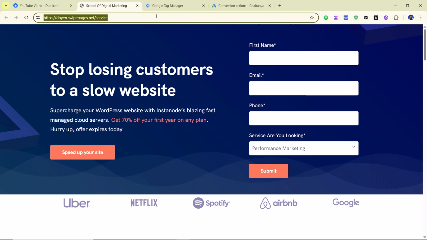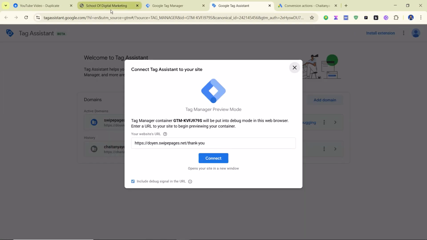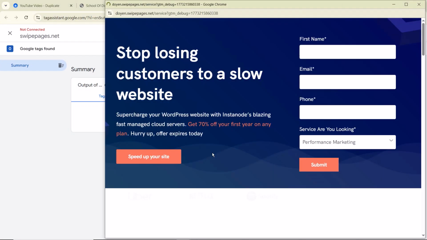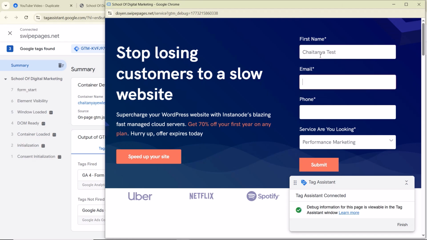But here, guys, now what I will do is test this in front of you. I will preview it. After doing the preview here, I will test it in front of you. I will copy and paste our primary domain here and connect it. After connecting, I will fill out the form again in front of you on the screen. Here I will give a dummy name, email ID. I am filling out a dummy detail here. I select the service email marketing and submit it.